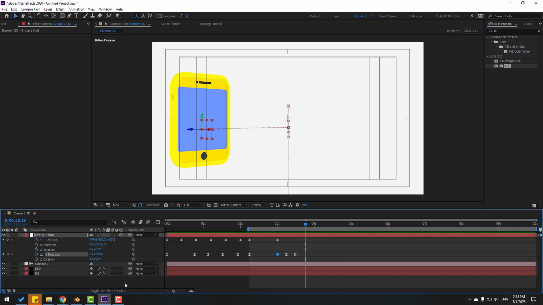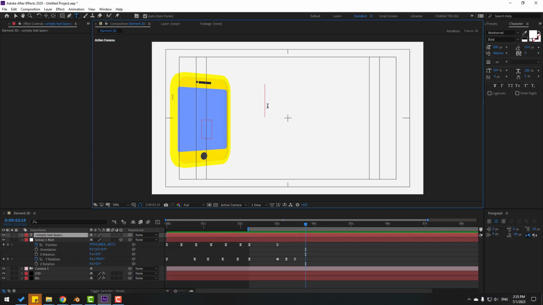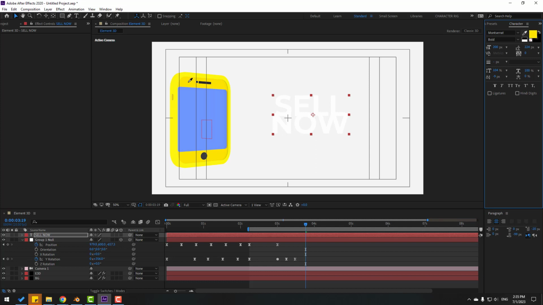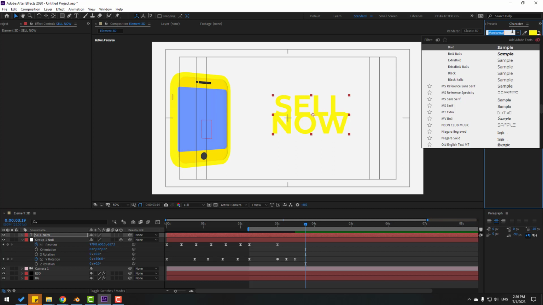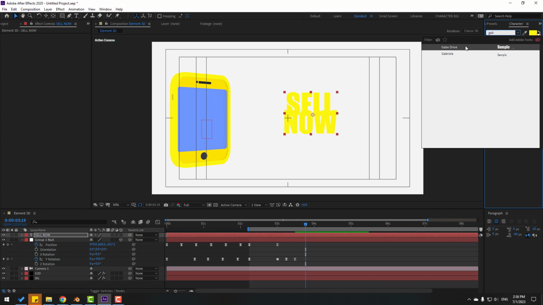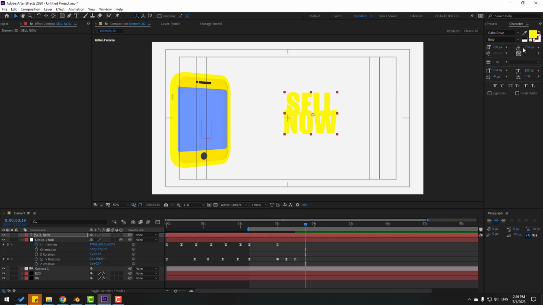So we can add text here. Let's go to text and write sell now. Click the selection tool and use a yellow color. Let's try this color. Okay, and change the font, Gabo, my favorite font, and change it like this.